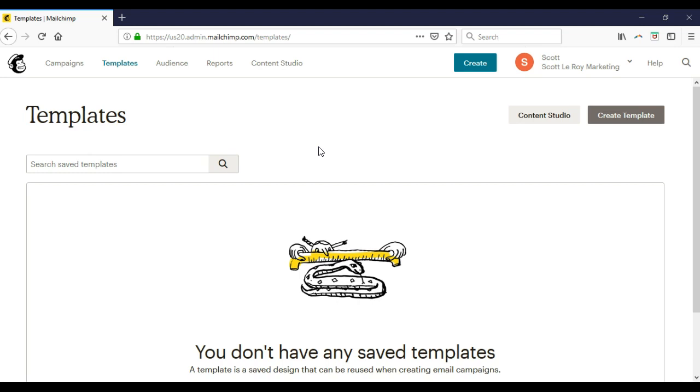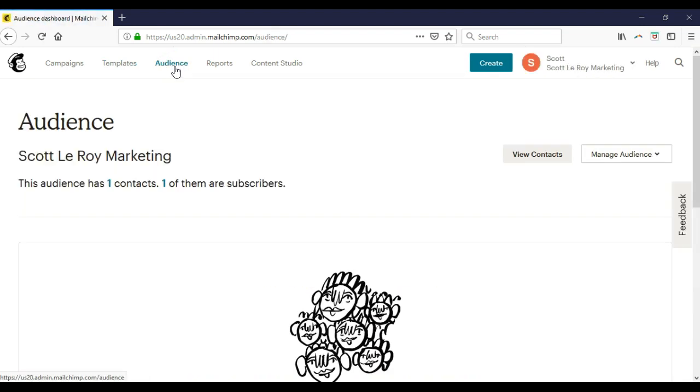Alright. Now the other really big item that you're going to have on here, and that I'd highly suggest taking advantage of right now, is the audience section. So I'm going to click on this audience section up here. This is where you can actually add inside your contacts.